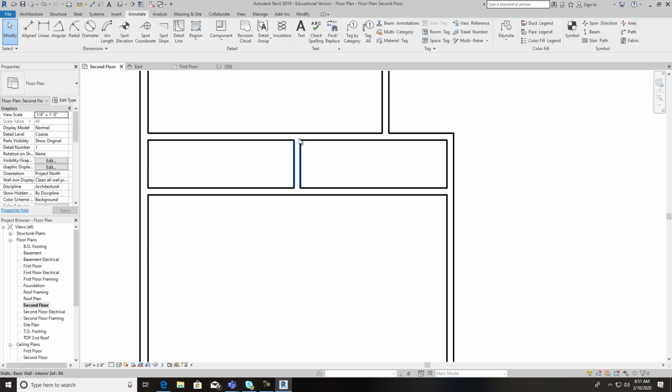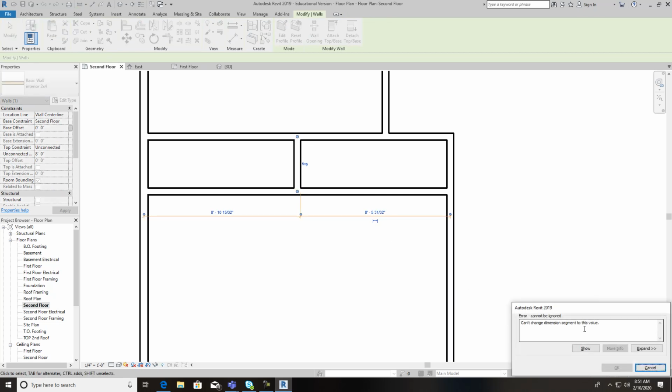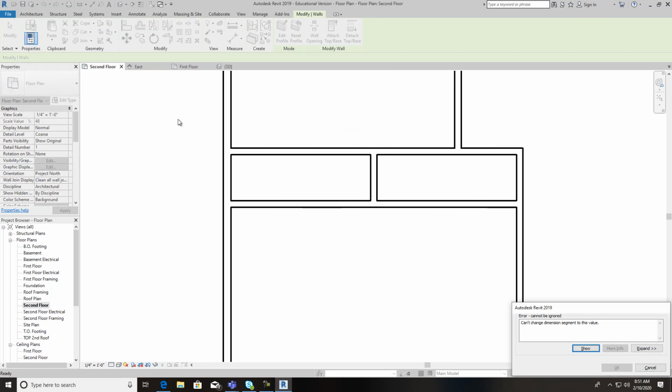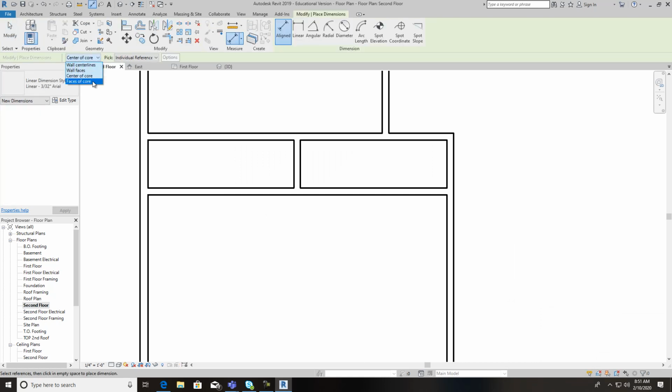Let's get rid of this one. 8 foot 5 and 3/4. Can't just do this value. Why not? I know why. Sometimes whenever you do an alignment, they're wanting you to pick, for some reason, the wall face over here to the center. It should be the center of this one.